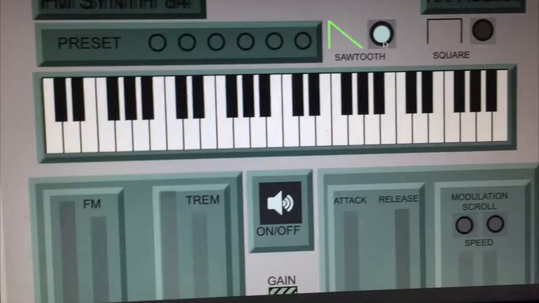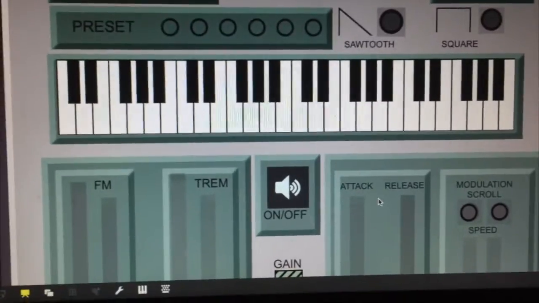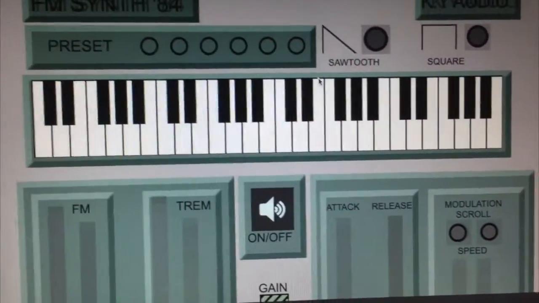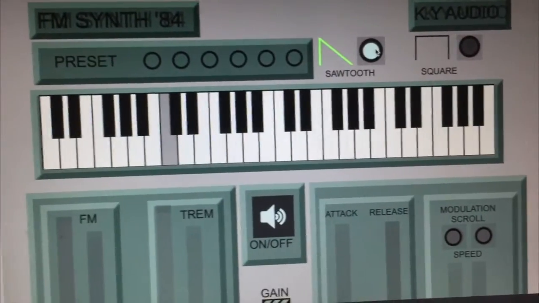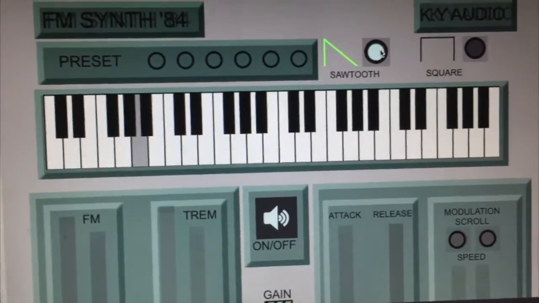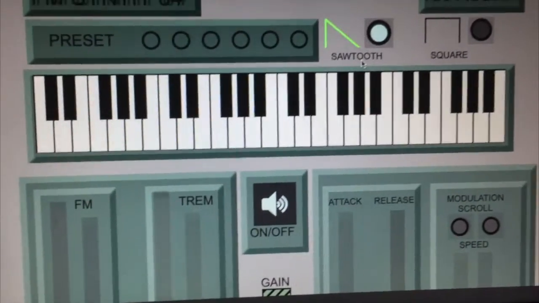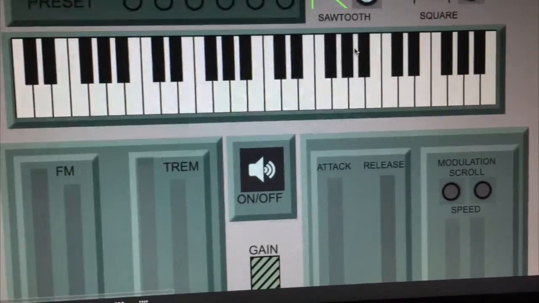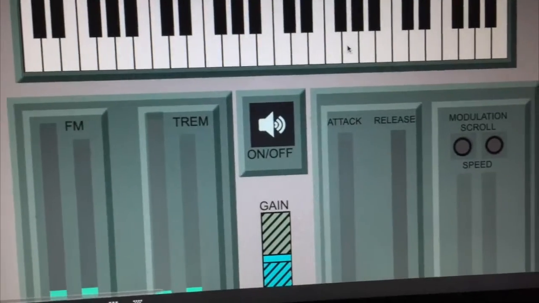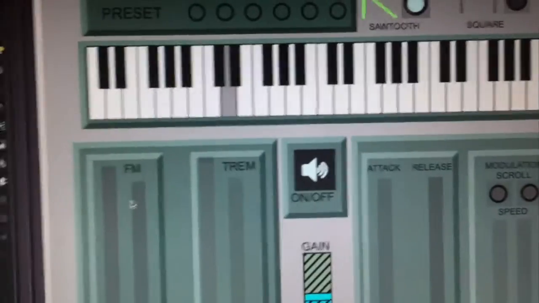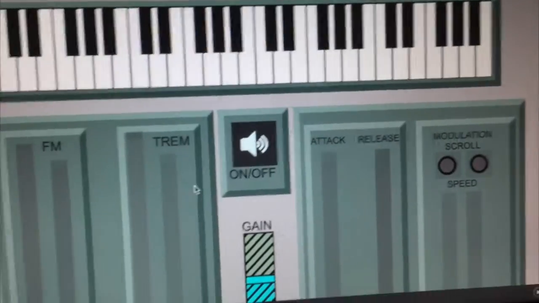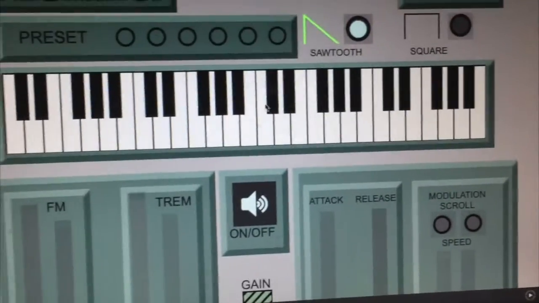Oh, I'll show you this. Adding a sawtooth wave. It gives it a bit more tone, but because the sawtooth wave is sort of clashing with the modulating wave, sometimes it doesn't sound in tune, but it could be the desired effect.